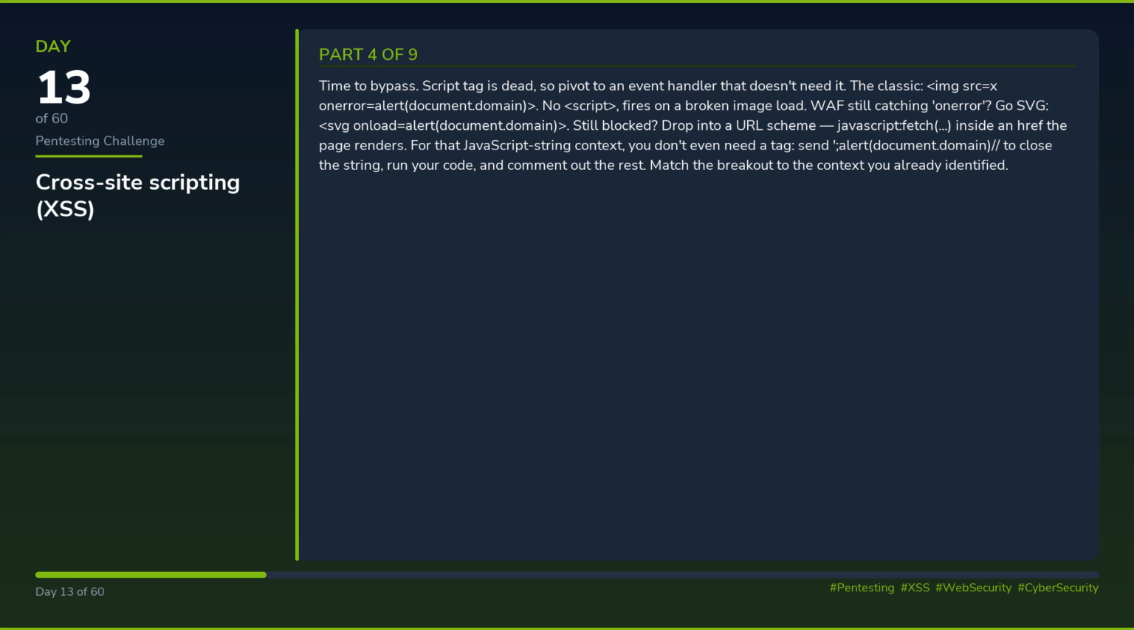The classic: <img src=x onerror=alert(document.domain)>. No script, fires on a broken image load. WAF still catching onerror? Go SVG: <svg onload=alert(document.domain)>. Still blocked? Drop into a URL scheme, javascript: fetch, inside an href the page renders.